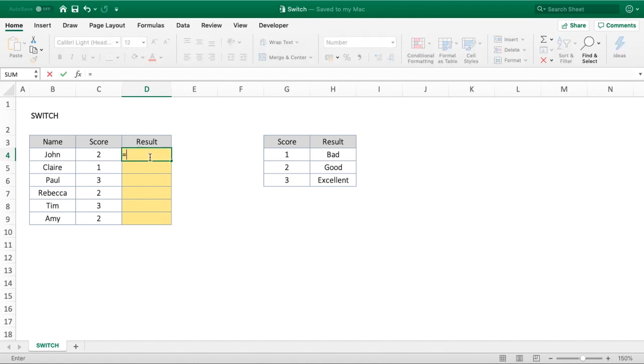To use the switch function, all we do is type equals and the word switch, and then open up brackets, and you can see the prompt that we get on the screen. The first thing we have to do is populate the expression. The expression is simply the cell reference to what has the score, the value we want to feed into this function. For us, that's C4. Once you've done that, just enter a comma, and then we can populate the results.